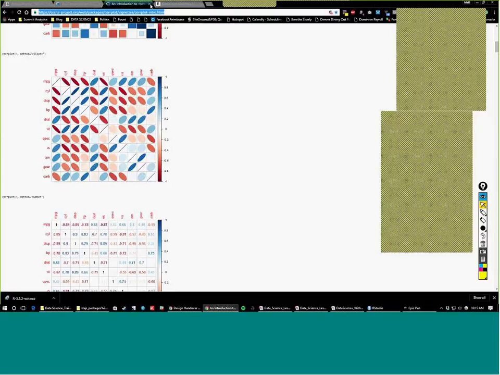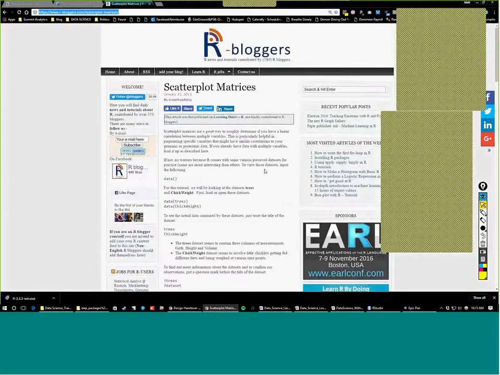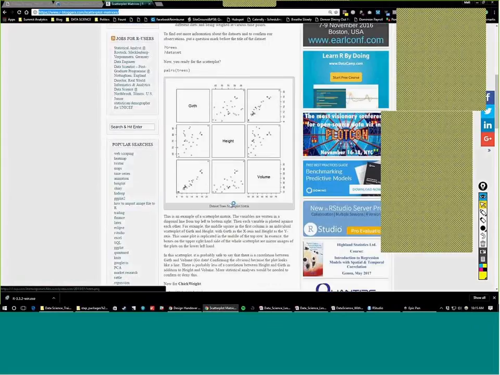And then scatter plot matrices are really, really nice. So when we get into visualization, scatter plots are fantastic, guys. And the reason we might do them is to get an understanding of the data within a variable.